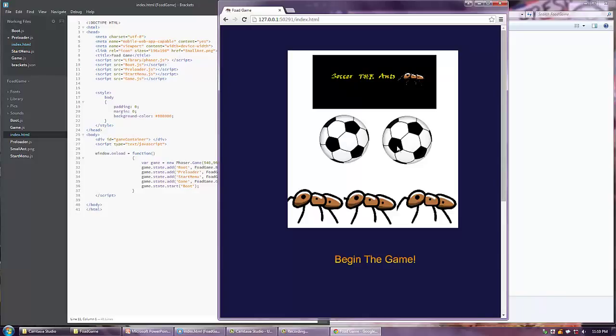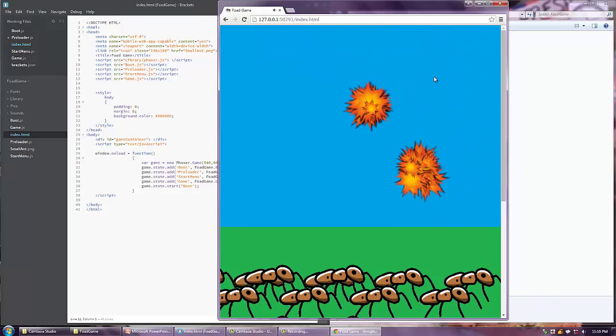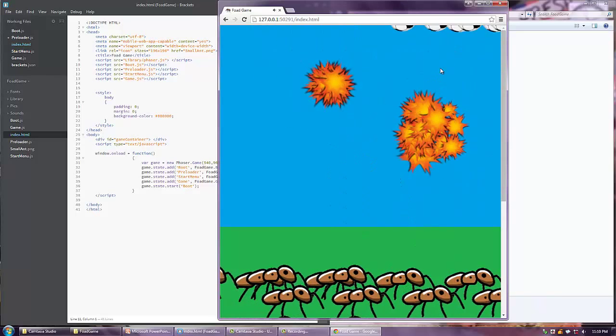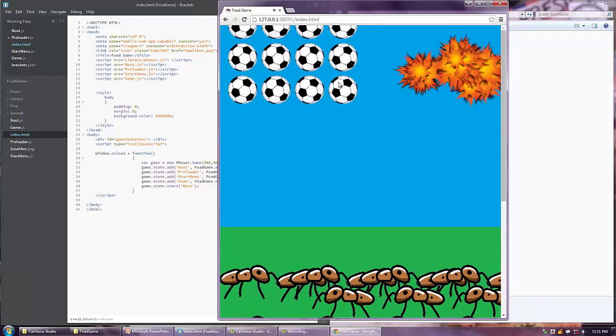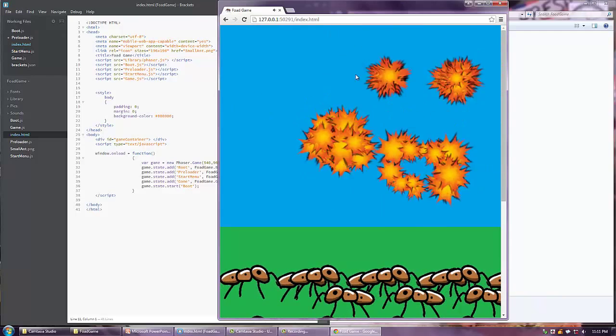Like I said, a simple rudimentary game. So let's go in and try it out. Begin the game. So you destroy these balls one by one and create a fireball which has an emitter.